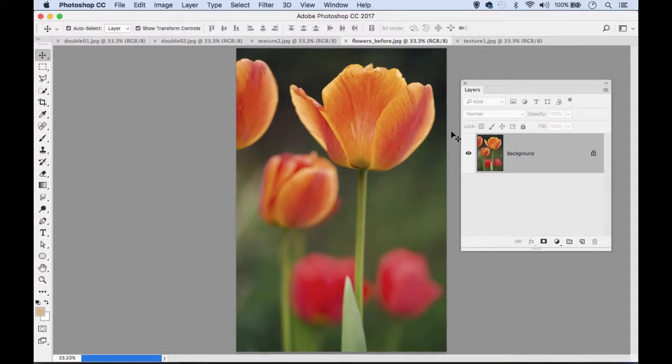In this video, we're going to take a quick look at Photoshop blend modes. Now, blend modes let you combine the pixels on one layer with the pixels on the layers below in interesting ways. And to demonstrate this, first of all, we're going to need to bring in another image on top of this image.